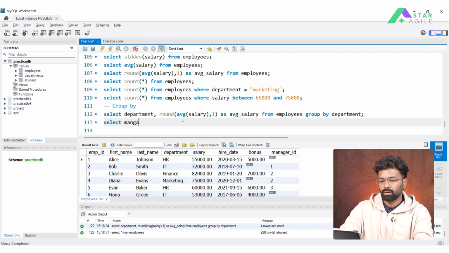I can write a command: select manager underscore ID, average of salary from employees group by manager underscore ID.